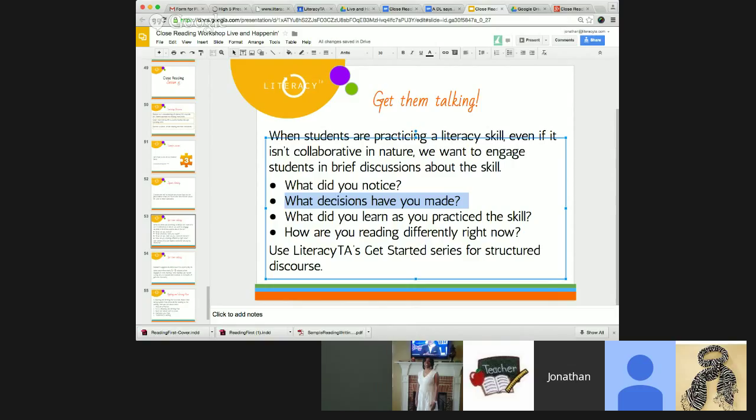I mean, these are decisions or discussions of kids that are going to start owning the skill. They're going to start owning how to do it, why they do it that way, and they're going to grow, and they're going to master it, and they're going to become better readers because of it.